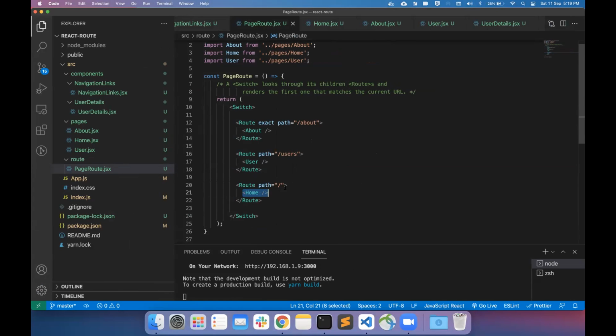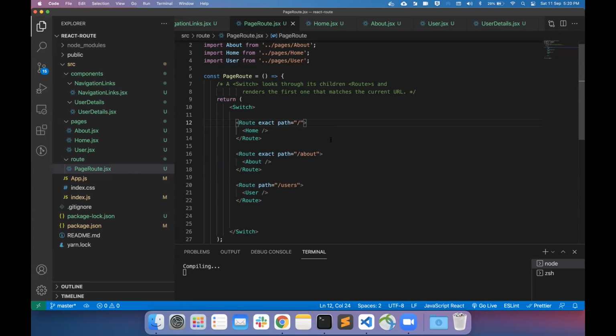Okay? But still, if you want to write it at the top, how can we do that? Exact path. Correct. So we need to write exact here. Okay? So what is the problem with exact? It will only check the slash, and it will not check anything beyond that. Okay? So like this.